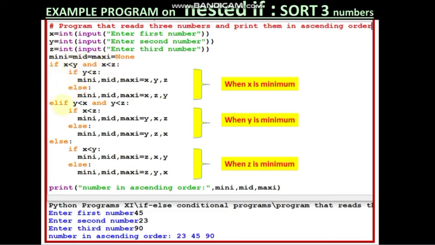Similarly in elif, here else if, when we will come, when x is not the minimum value, that means when this condition is false. So then again it will be checked whether y is less than x and y is less than z. So here in this elif block, what do we have? That y is the minimum value. So we have got y as the minimum value for this entire block.